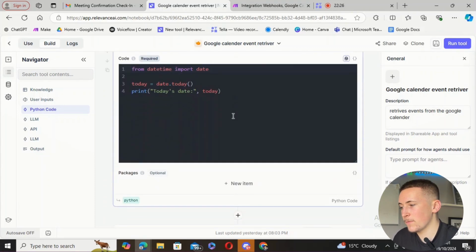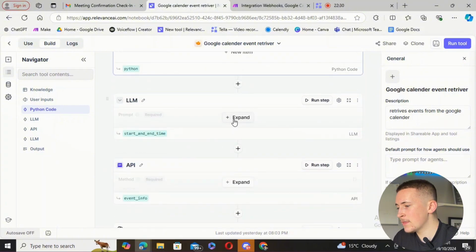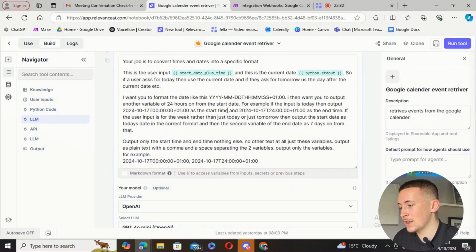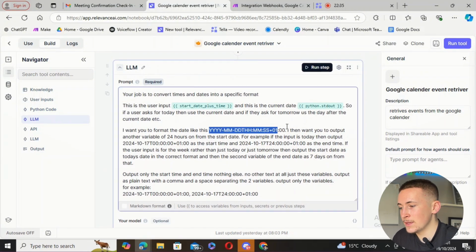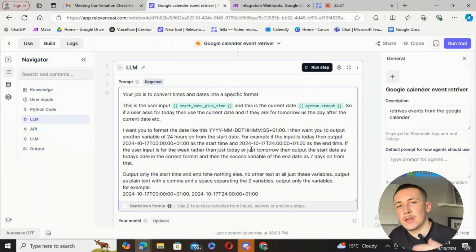So the first step we have here is, again, the Python code to get today's date, and then an LLM step. And this, again, is just going to be able to format it into the right format, because we need to put it into the make.com scenario, and it needs to be formatted the exact same way with the years, the months, the dates, and then the time. So what we do after that is we tell the LLM step to output another variable of this exact same time, but 24 hours on. So this way it's going to do the full day. So today, tomorrow, next Thursday, whatever it might be.